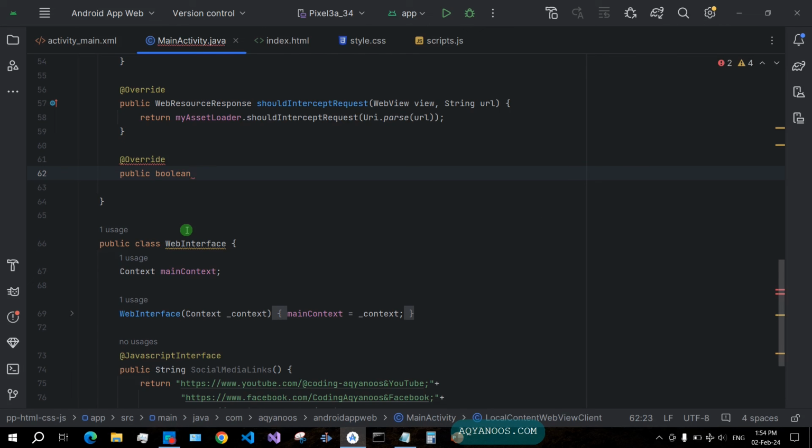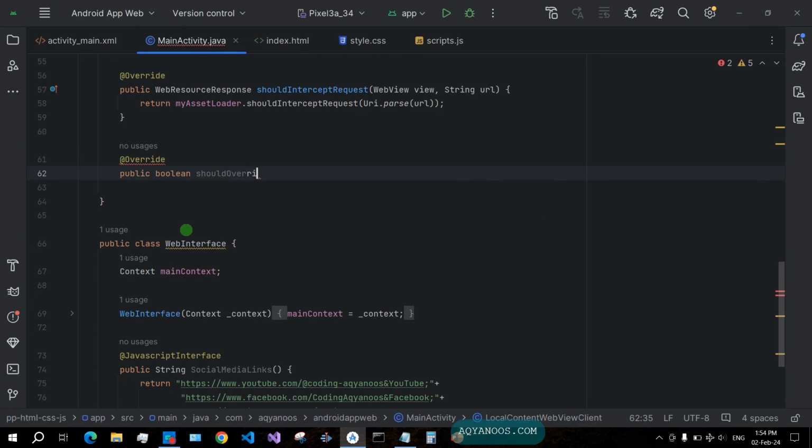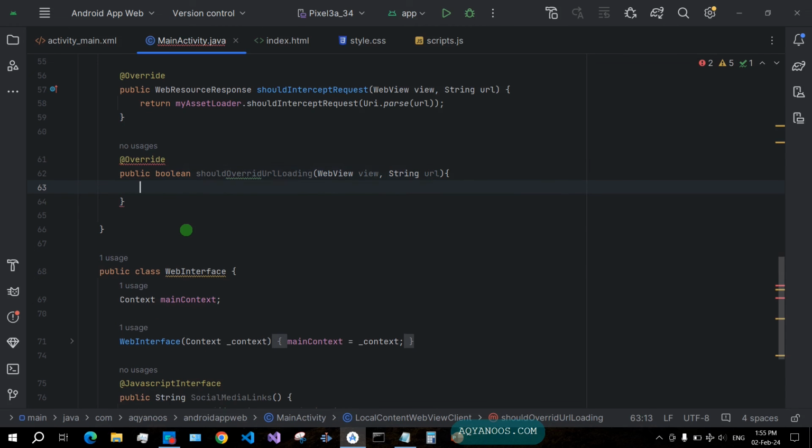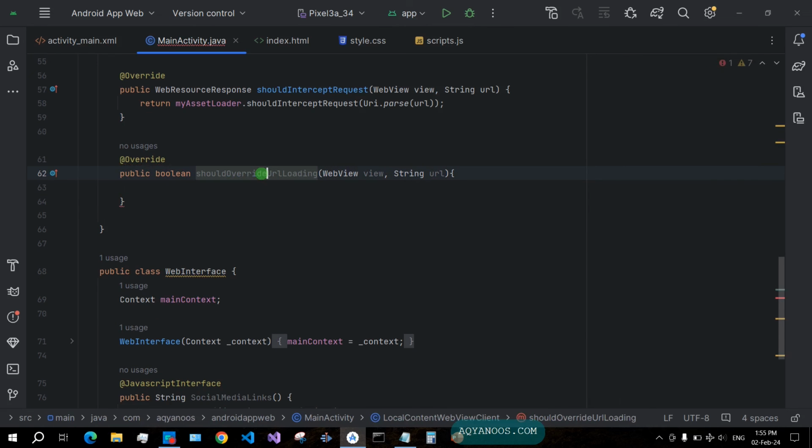Public boolean shouldOverrideUrlLoading, WebView and String url. This is shouldOverrideUrlLoading. So if this URL contains certain words, we want it to return true, so it should override. Otherwise we return false so that it does not override.